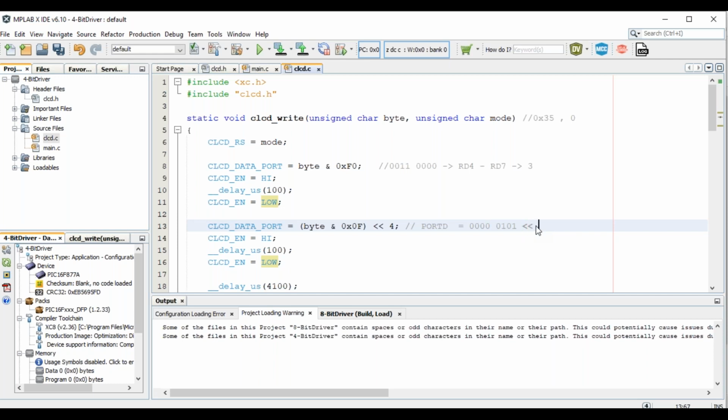So I left shift it 4 times, which ends up giving me 0101 and 0000. In that case, if I now write this to port D, don't you think I'm going to write this 5, the lower nibble, from RD4 to RD7? Am I not writing the lower nibble from RD4 to RD7?